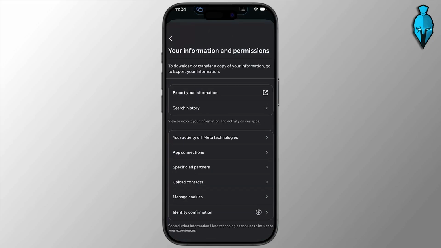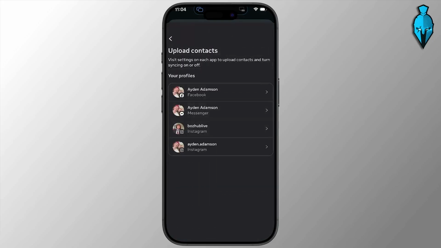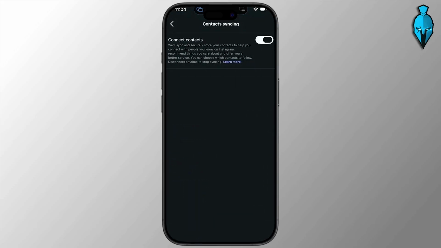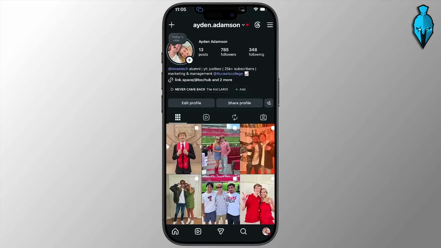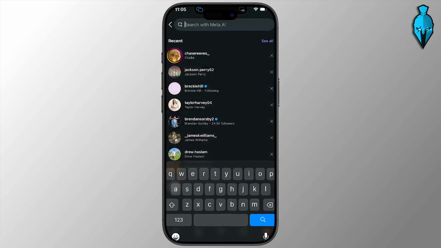And in this section, you're going to see an upload contacts option. Open that up and then make sure that you select your Instagram account if there's multiple accounts on here. Make sure connect contacts is actually turned on. From here, you can go back, hit the little search tab down at the very bottom, then select the search bar and type in the person's phone number or look for suggested accounts from your synced contacts.